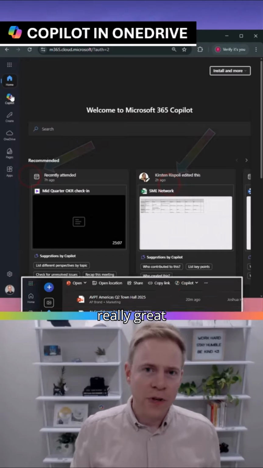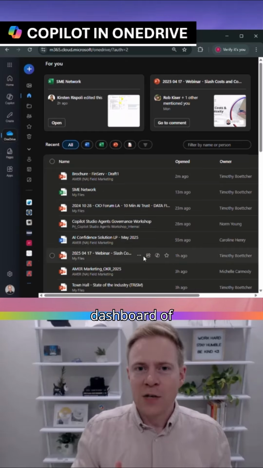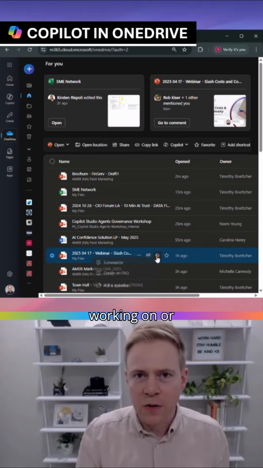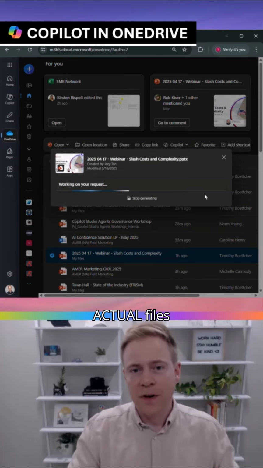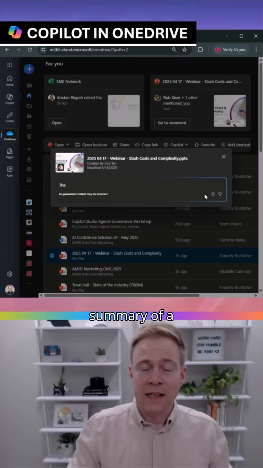Turns out it's actually a really great and useful shortcut, because don't forget, modern OneDrive is actually a dashboard of all the files you've recently been working on or shared. It's not just the actual files in your OneDrive. So this makes it super easy to access things like getting a summary of a document.